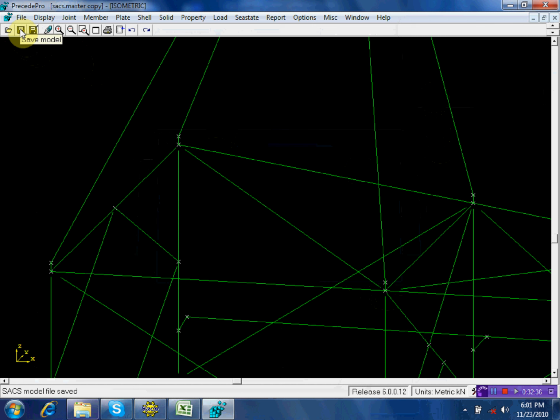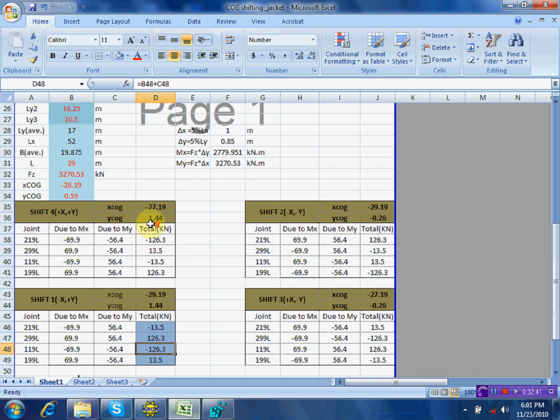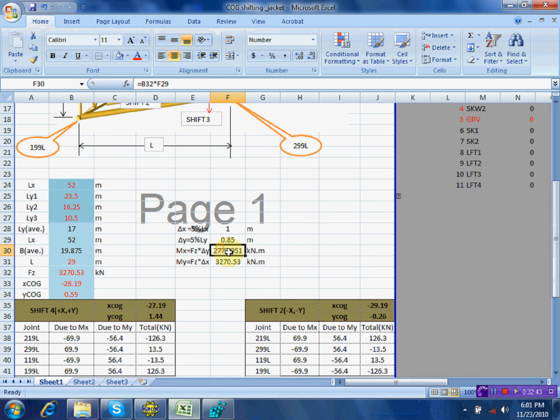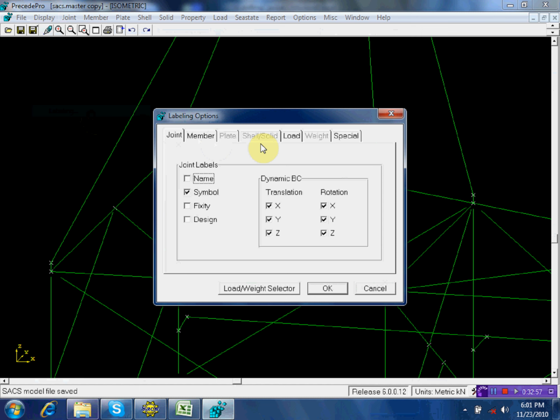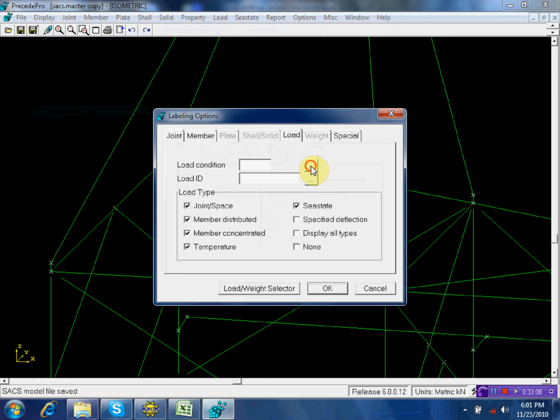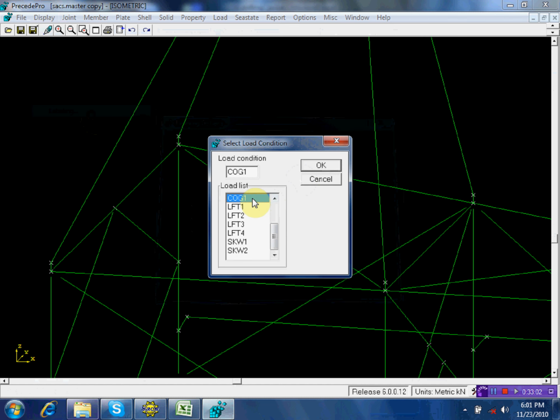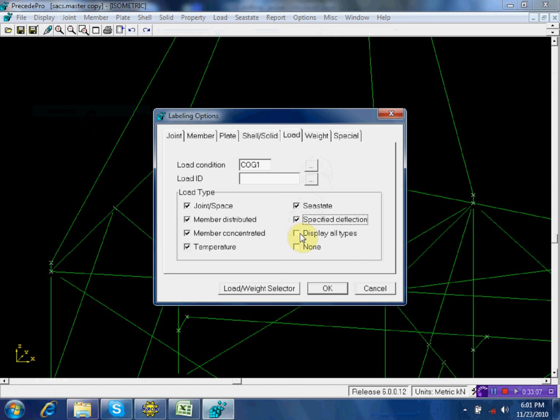Your moment created should be equal to this. Should be equal to that. 277, 3220. So you can check. Display, labeling. Go to load. The load case is COG1, right? COG1. Press OK. Check all, display all types. Press OK. So 2778, 525, and 3271.2.